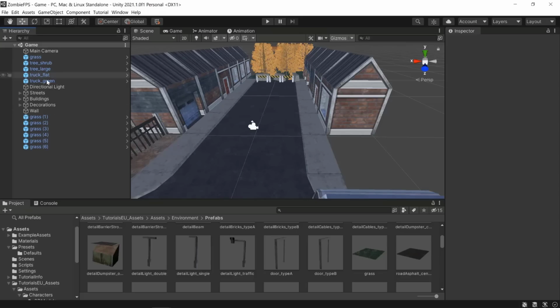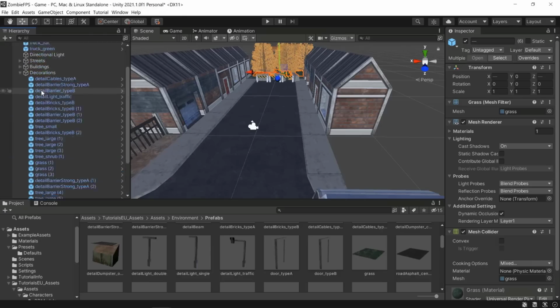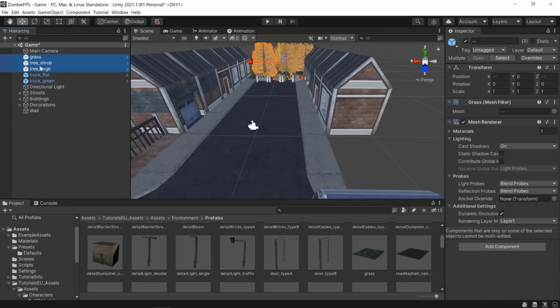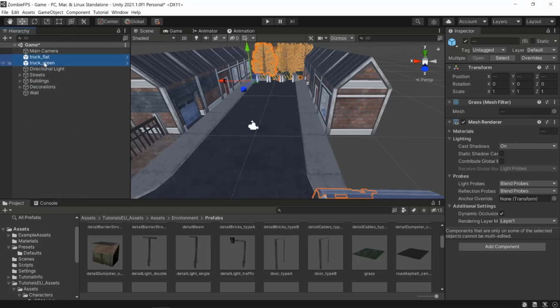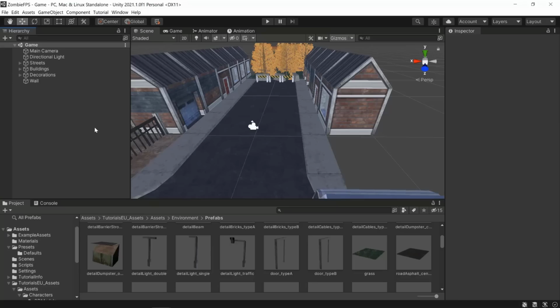Make sure that you clean up your hierarchy, as I haven't done here. For example, I need to add this to my decorations. Same goes for the grass here. I could actually even put the trucks as decoration in there. And then once I'm done with that, I need to save my scene.